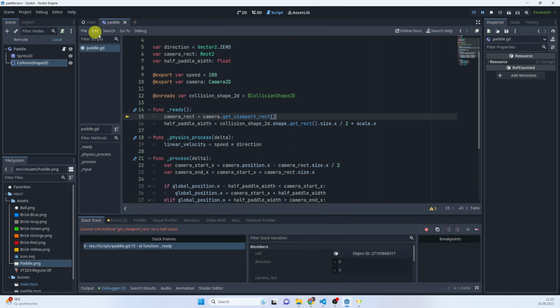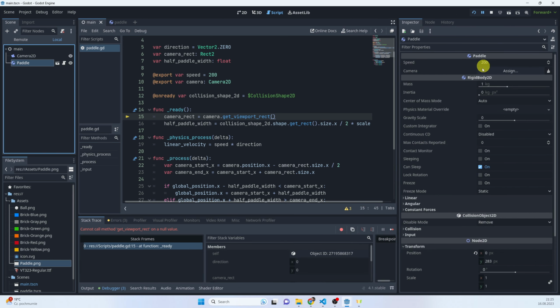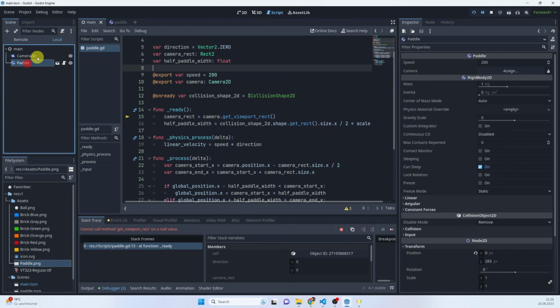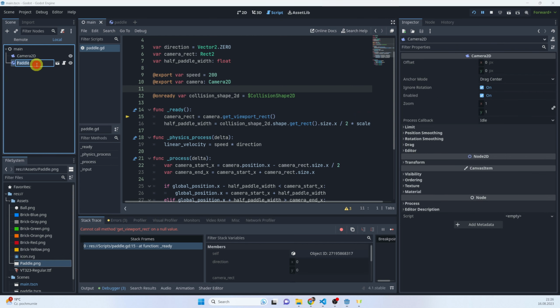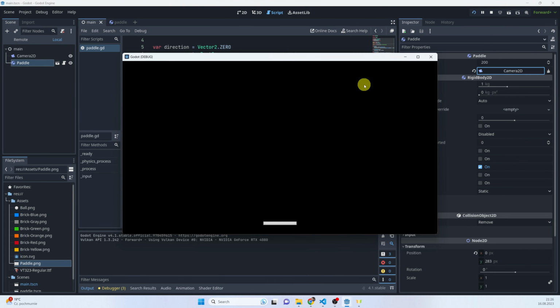Oh, we don't have the reference set. So if you go to main and click on the paddle and go to the inspector, here you can see the references, the export variables we defined in our script. Here it misses the camera, so I can just go to paddle, click assign, and find the camera. That works too. Let's try this again, and as I'm moving to the edge of the screen, perfect. Now our movement is blocked at the very edge, which is what we wanted. So this is the paddle movement done pretty much.